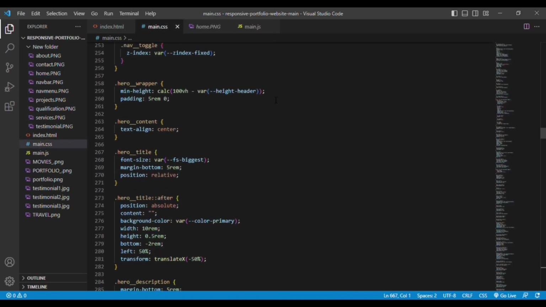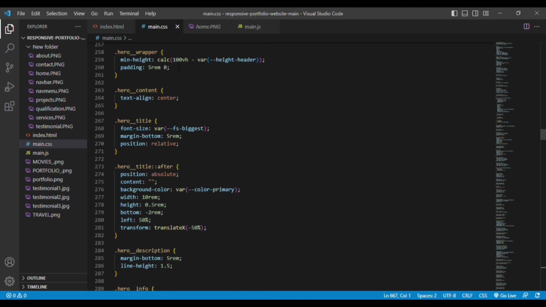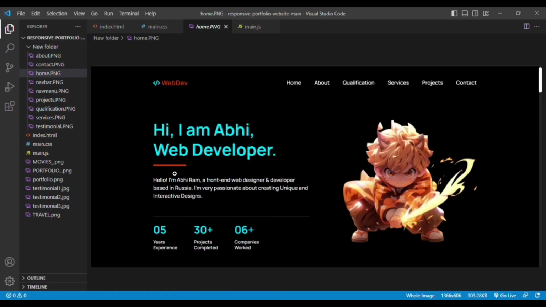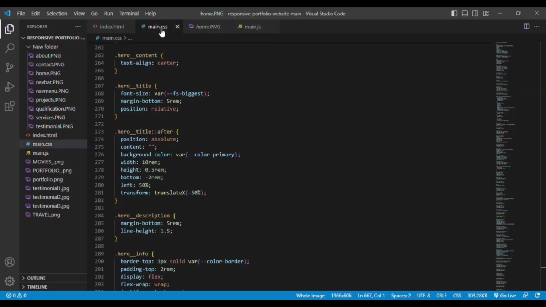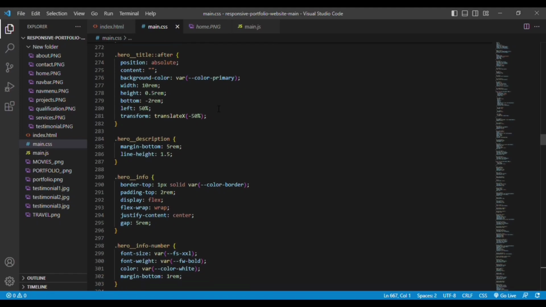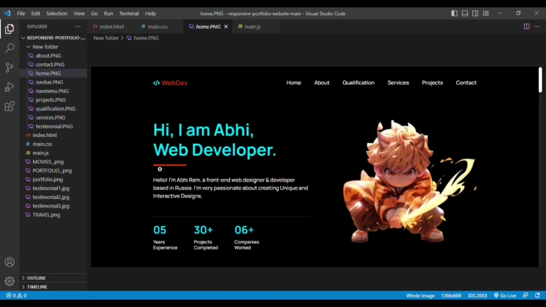Here you can see hero wrapper, minimum height is given, padding is given, hero content, text align is center, everything is aligned exactly at the center of the website. Then for the hero title, we are adding font size, margin, color, and position. And for the hero title, we are adding position absolute. You can see here hero title. This is the title, right? The developer title. We are adding this underline using the after effect that we have in the CSS.